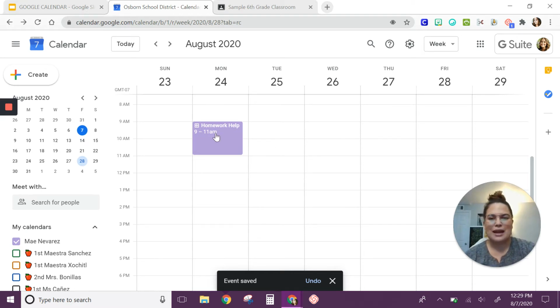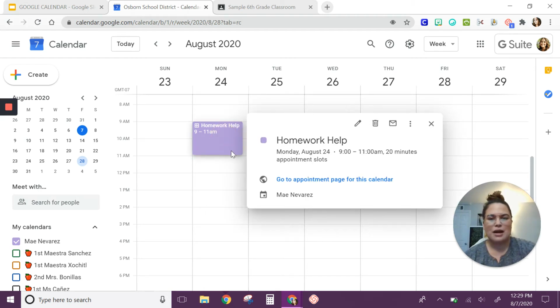So we're going to click back into this box, and it has this cool little icon right here. So you always know in your calendar, if you see this, that this is an appointment slot that you have created. Click into the box, and you have this new link right here. It says go to appointment page for this calendar. When you click on it, it will open up the appointment slot calendar in a new tab.